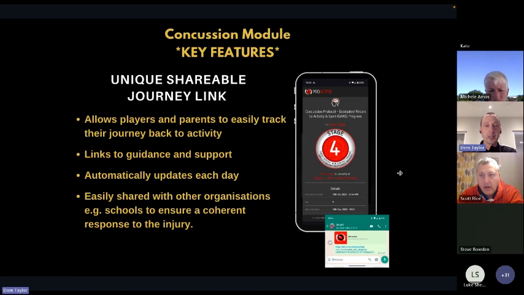It links to guidance and support, so it has direct links to the Head Case resources. It automatically updates each day, and it's designed to be easily shared with other organisations. So schools, for example, other sports clubs, etc.